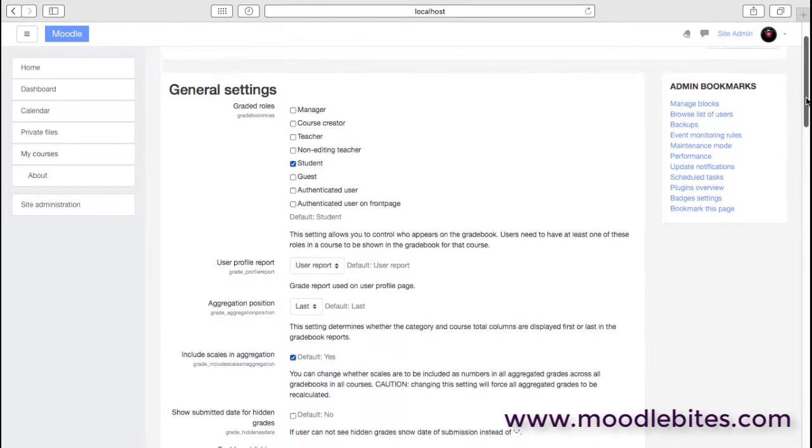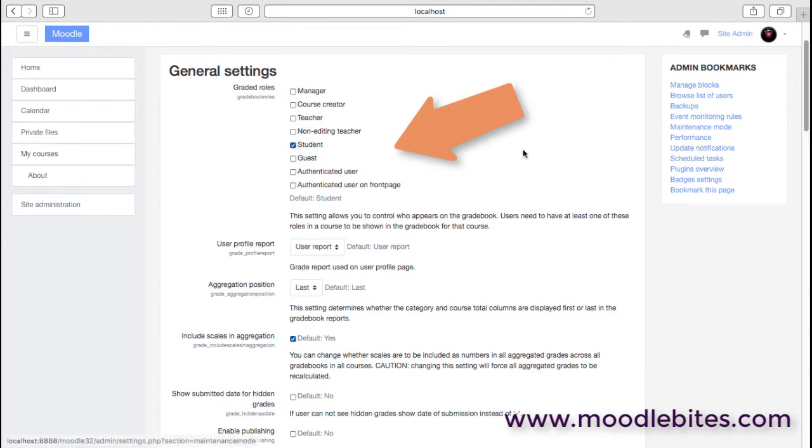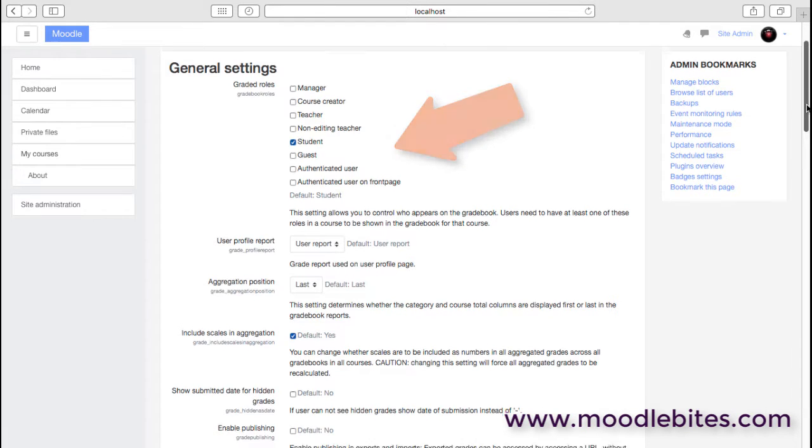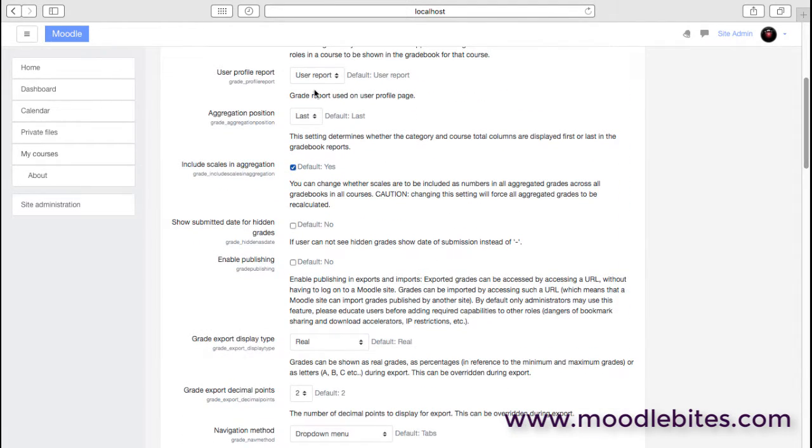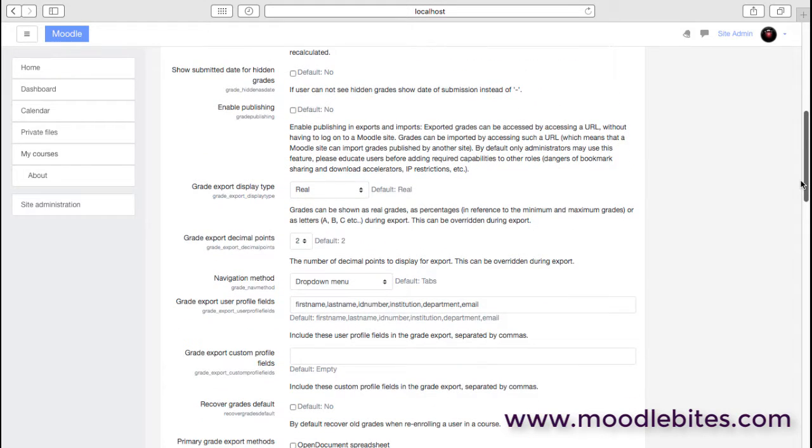So a whole range of settings here relating to who is graded on a site. Obviously a student is the person that's usually graded on a site. You probably leave that as that default setting. Lots of options in terms of how aggregation may be working, whether scales are shown, whether you can show submitted, hidden grades, whether grades can in fact be published outside of the system. Generally the defaults are pretty good.